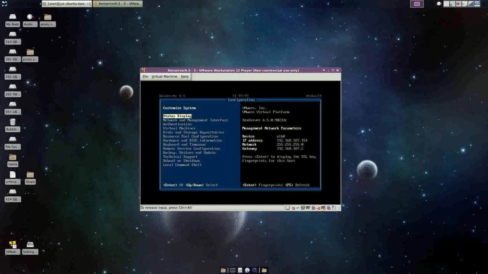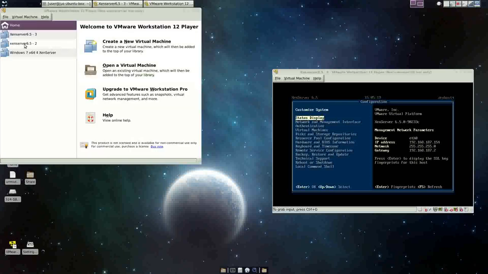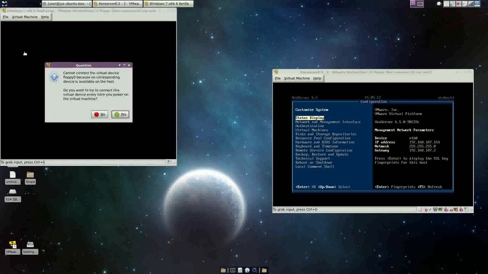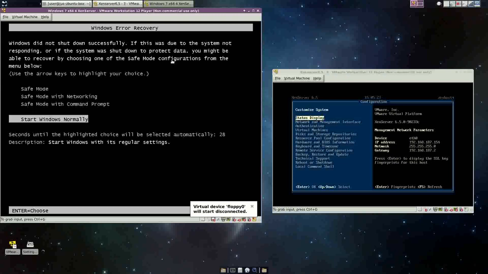So there you go. We now have our Xenserver up and running. Now you will need to take note of the IP address there you'll see on the right hand side of the screen of the VM window, as we are now going to install the Xen Control Center, and we're going to need that IP address to be able to connect to it.